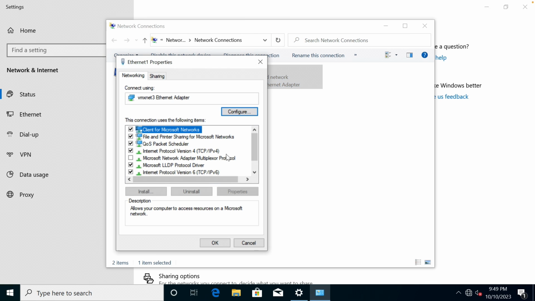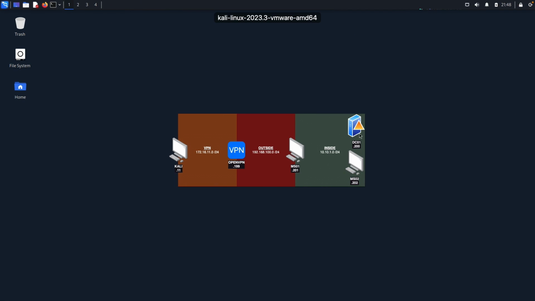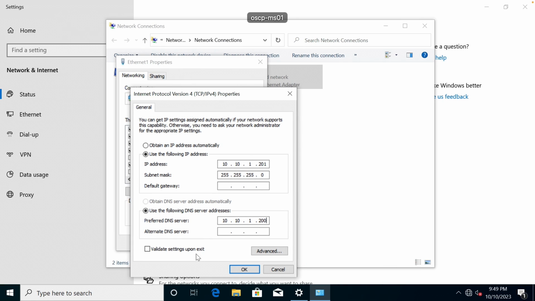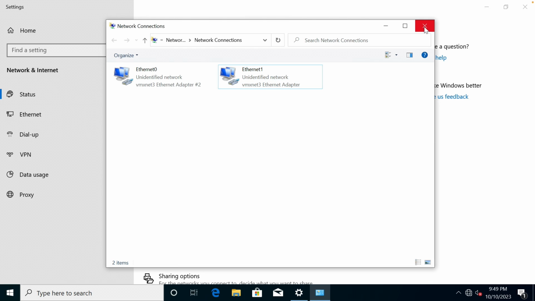So we'll go to properties, disable v6, double click v4, 10.10.1.201, 255.255.255.0, if you can type. And we don't need a gateway, but we are going to use our Active Directory domain controller as our DNS server once it's up. So this will be 10.10.1.200. This guy. So we'll go ahead and say OK and OK. And our network settings are all set.